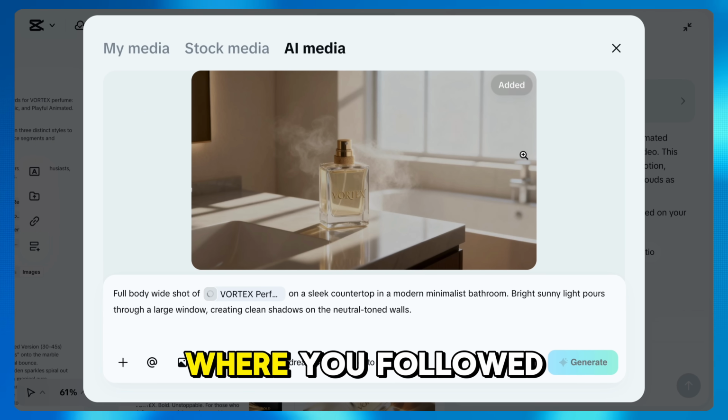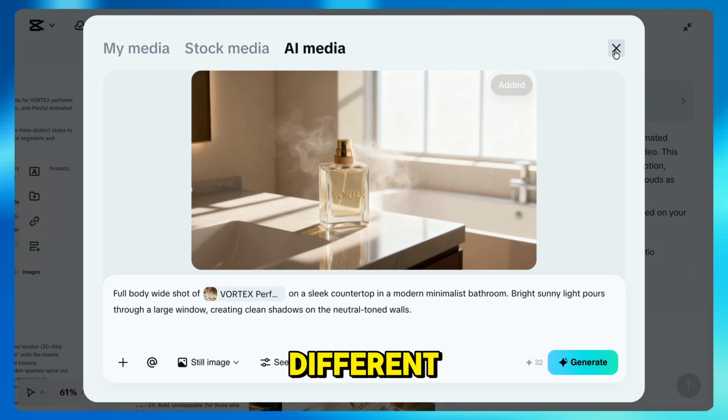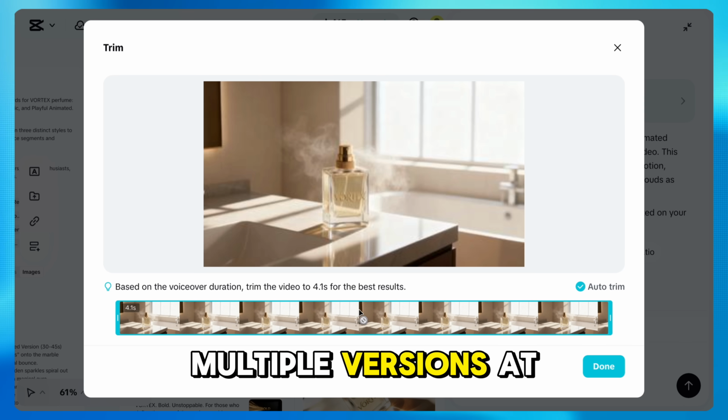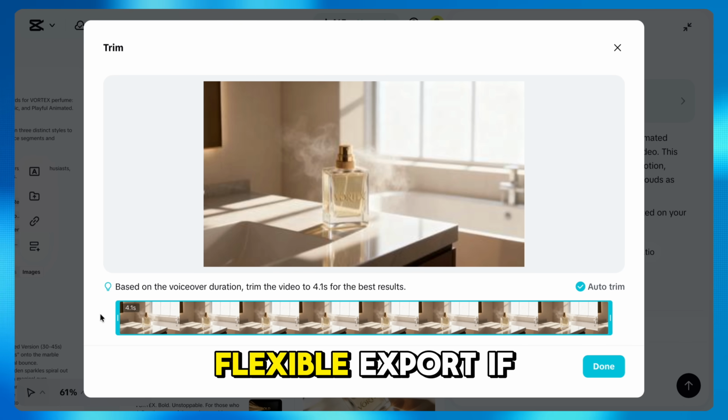Compared to the old system where you followed fixed templates and edited 1 draft manually, this feels completely different. Multimodal input, dynamic storyboards, multiple versions at once, side-by-side comparison, batch edits, flexible export.